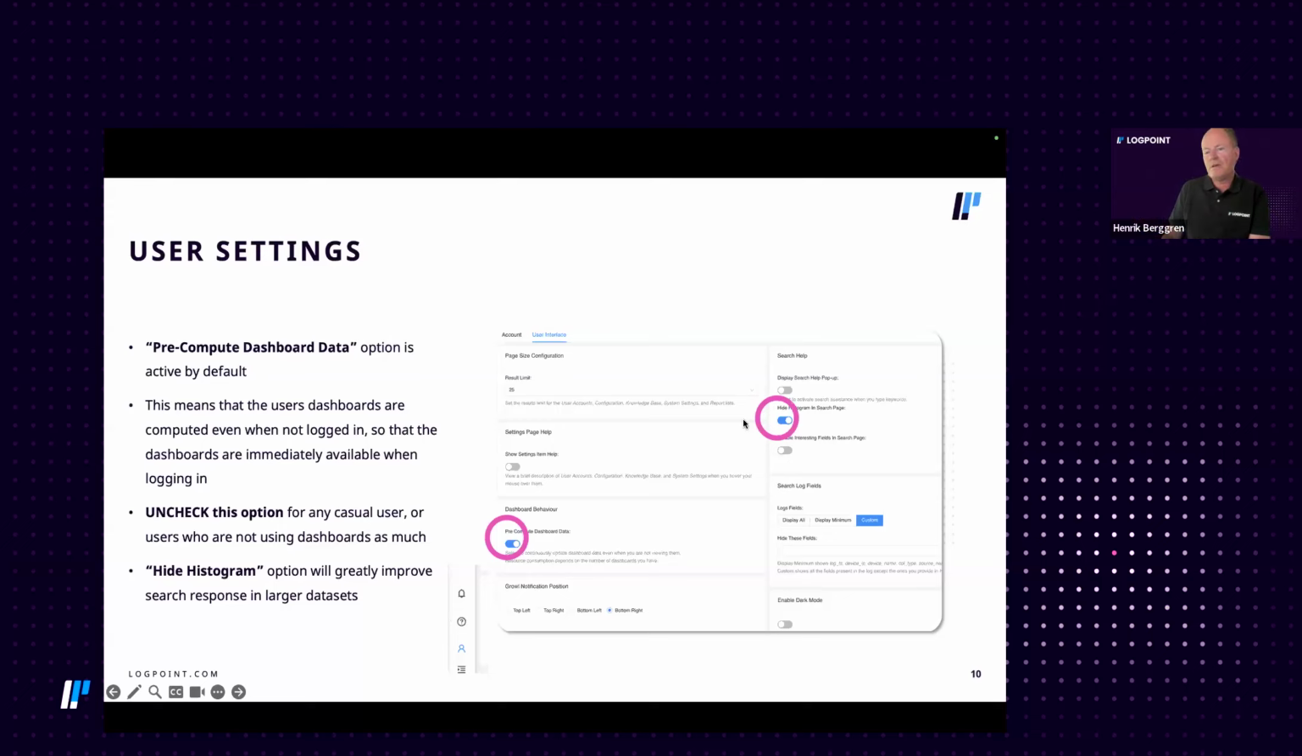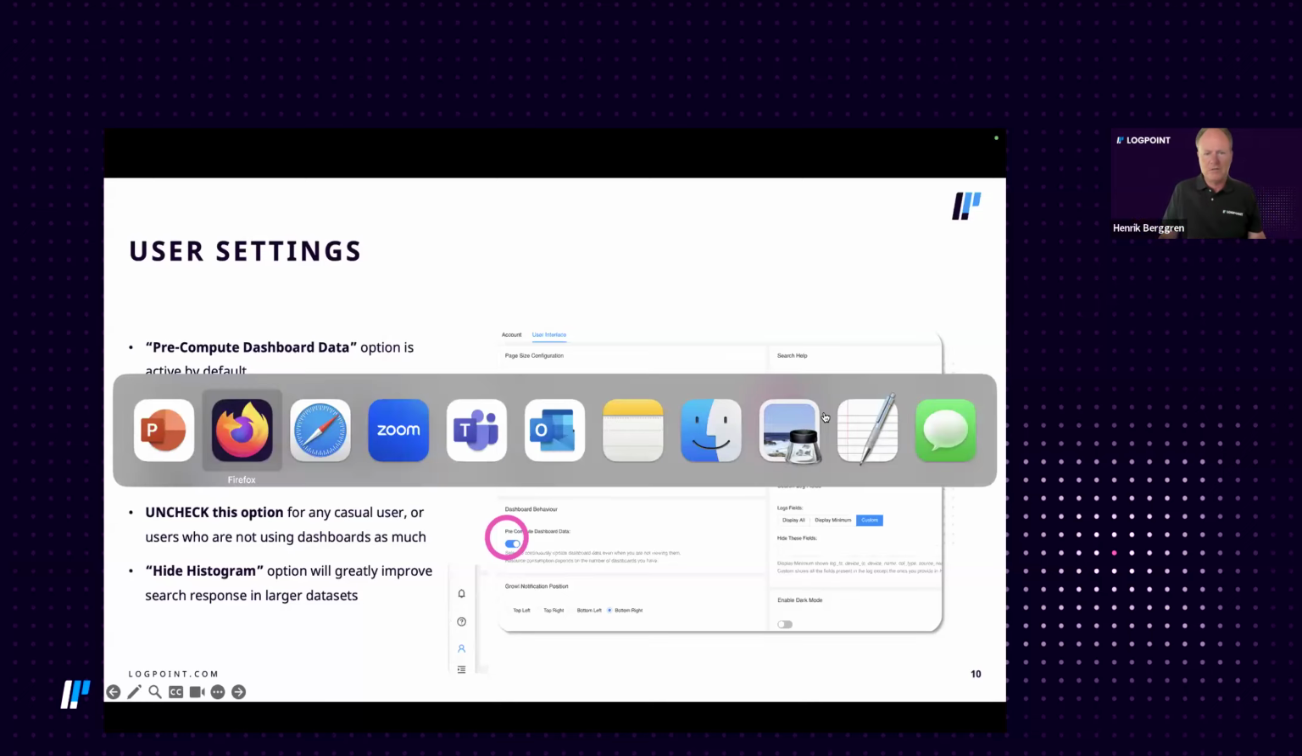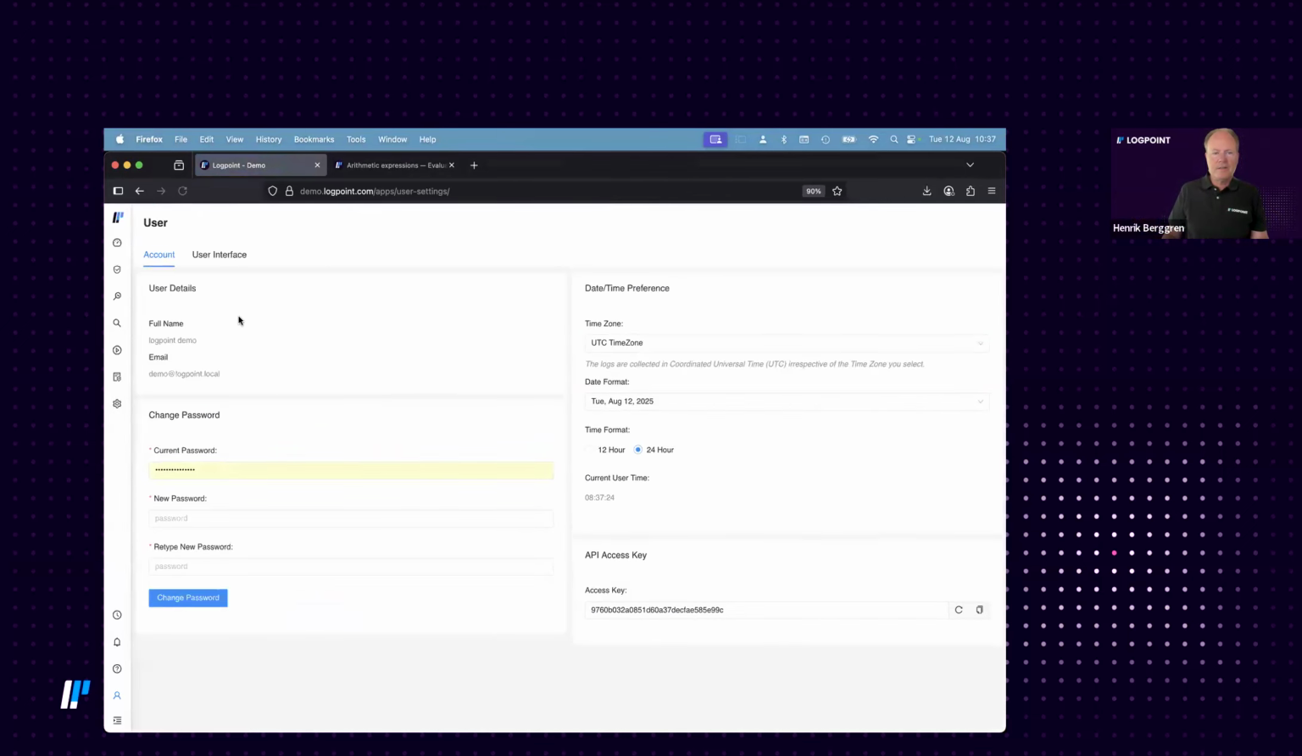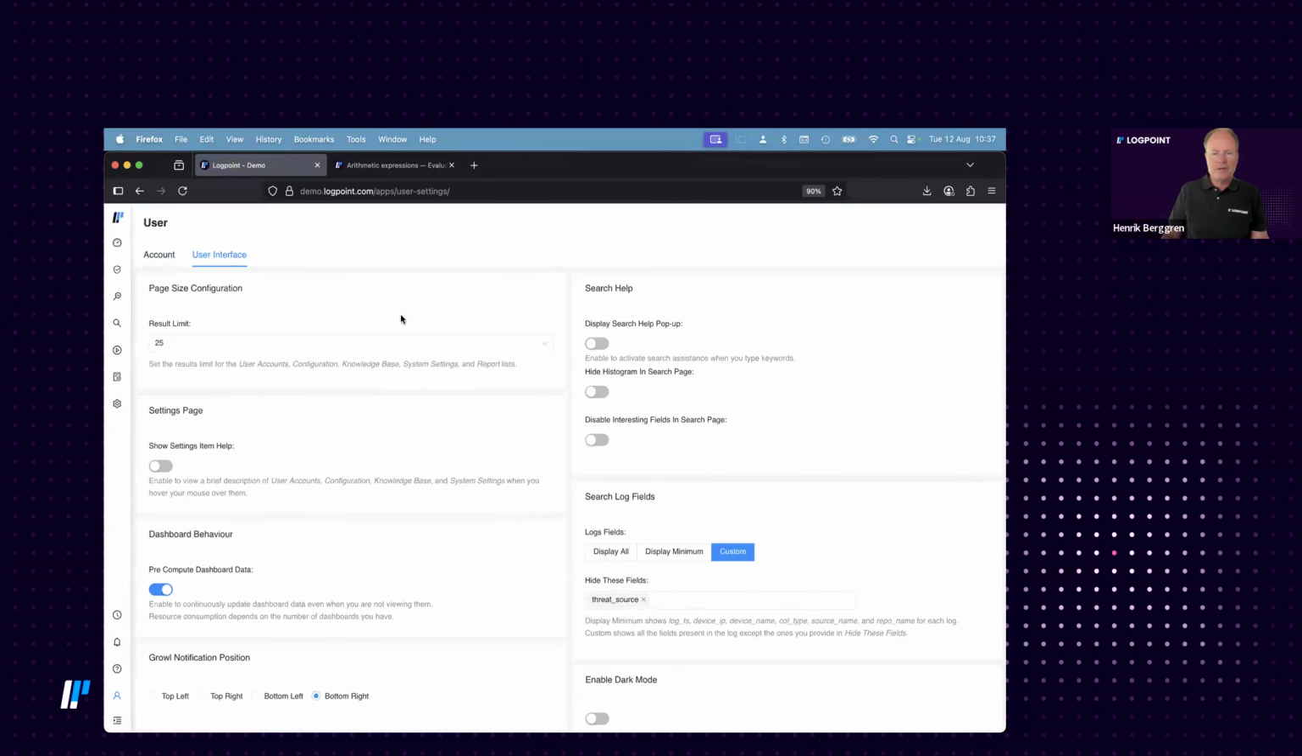There's also one that maybe is more for your convenience, an option called hide histogram. So let me show you how that works. If you go into the user settings down here, I have some Zoom stuff in the way here. Go to my preferences. In the user interface part here, there's an option called hide histogram.